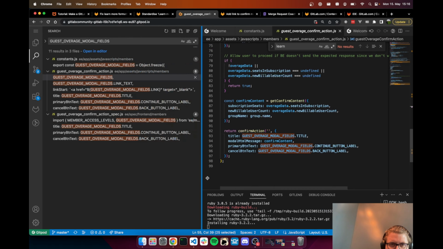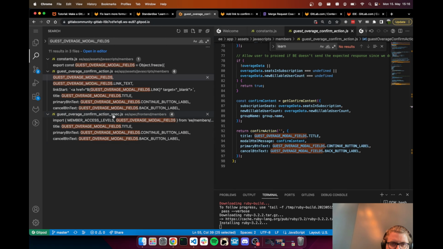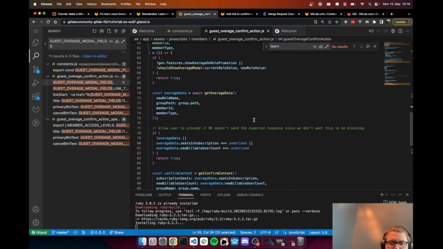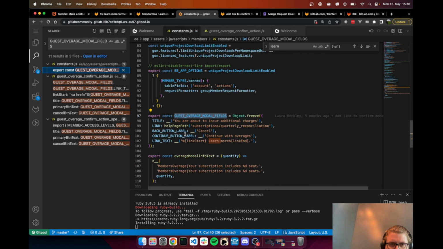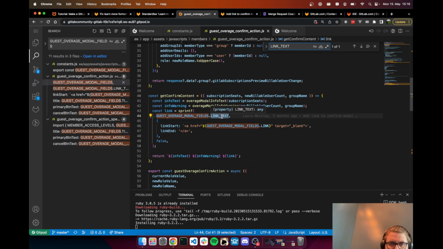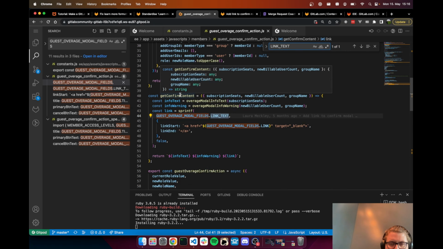Oh, I guess the second one is just the test. So underscore spec means it's the test. Yep. So it's only being used in one place. The specific text that we want is this link text. So let's try to work out where it is being used. Okay, so get confirm content.